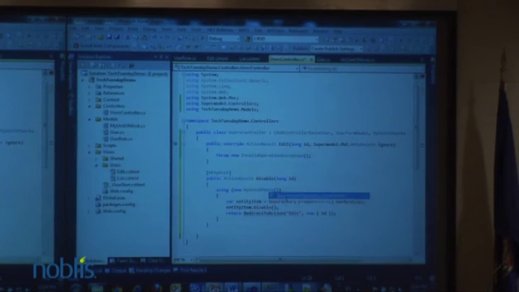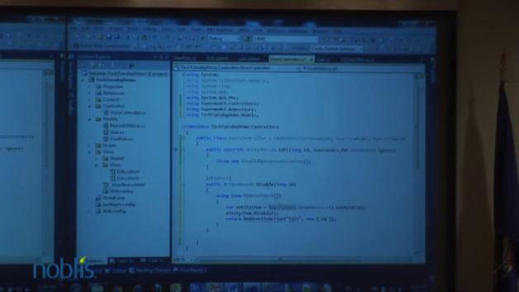So here I create a new method for disabling a user. It's a standard action method in MVC. It's called disable. It takes the ID of the user. And this is kind of interesting.